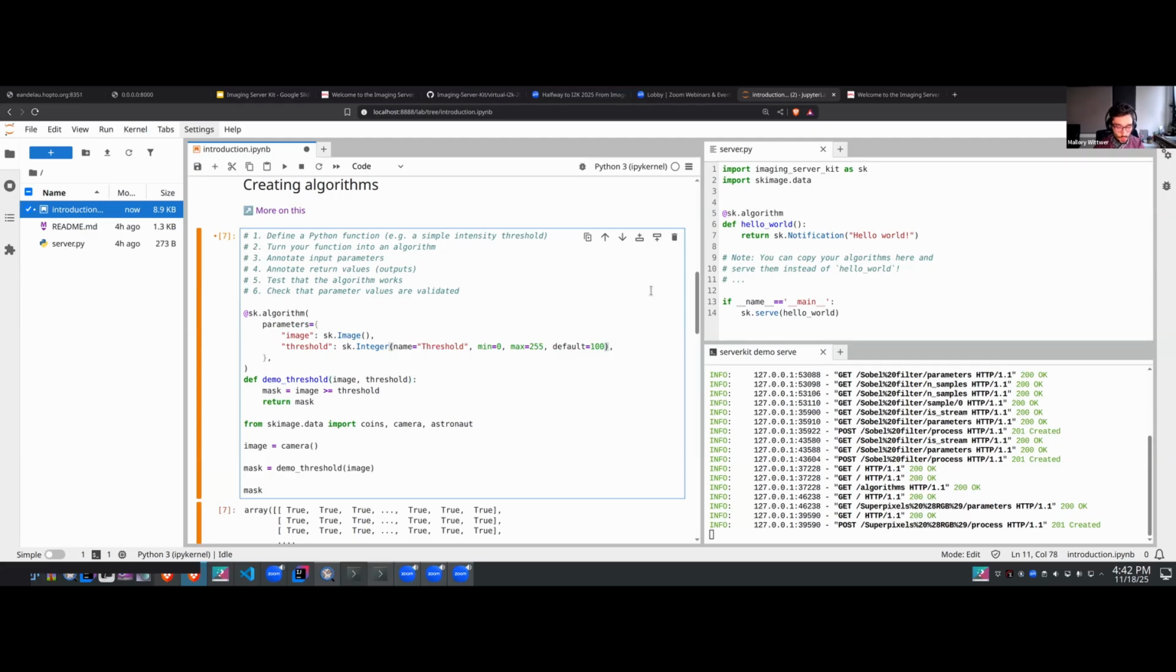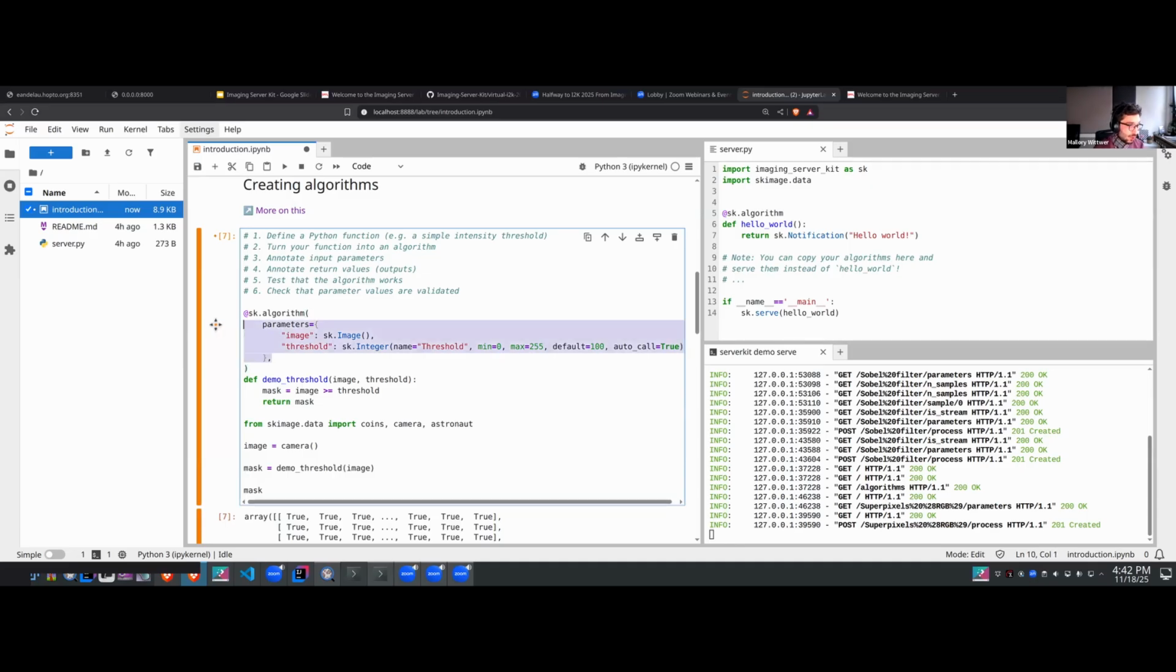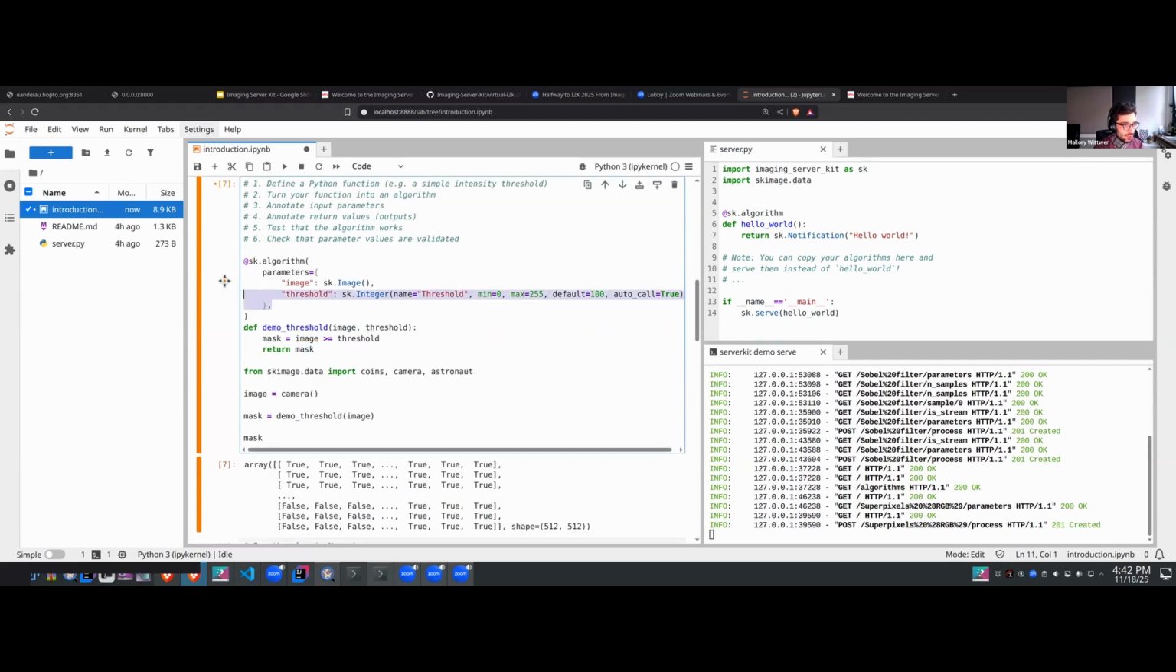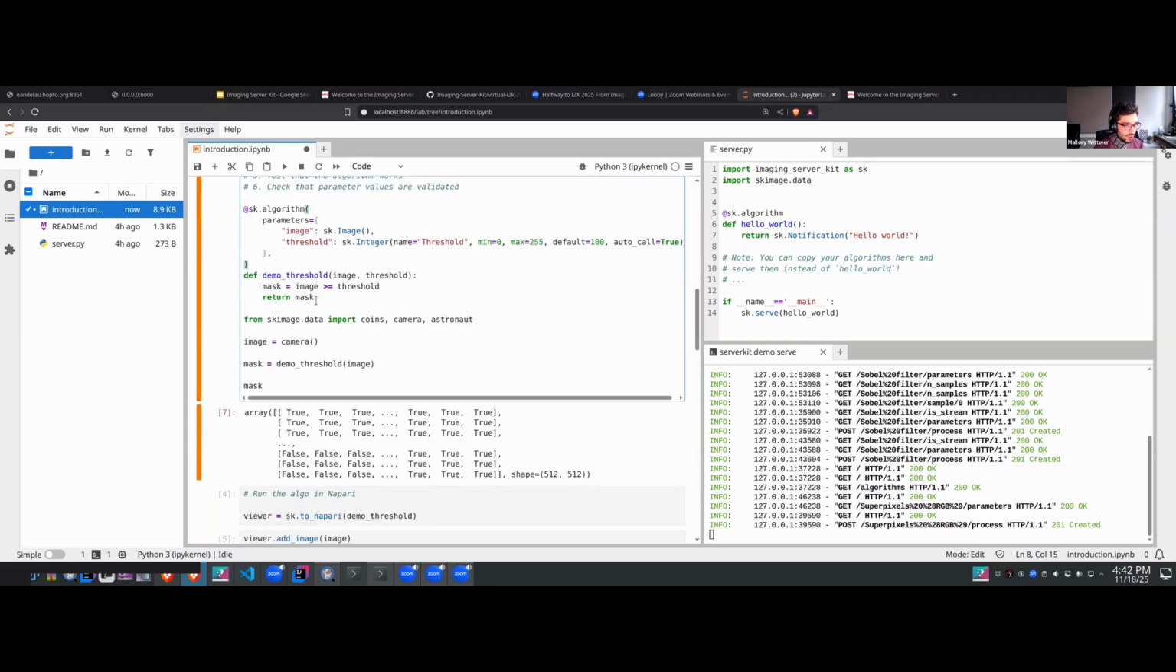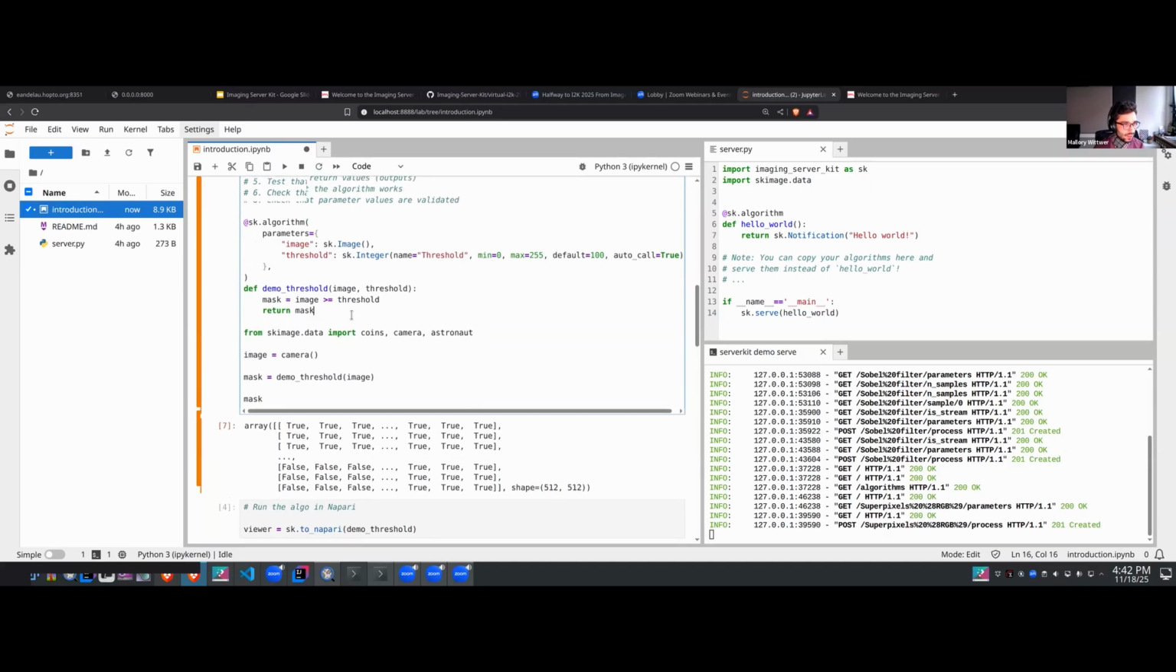And what else did I want? I wanted an autocall behavior on that threshold. So I want that when the threshold changes, the result also gets rerun and updates. So I will set that to true. Okay. This is how you annotate parameters with the imaging server kit. There's actually a few more ways of doing that, but I will let you read the documentation to learn more about this.